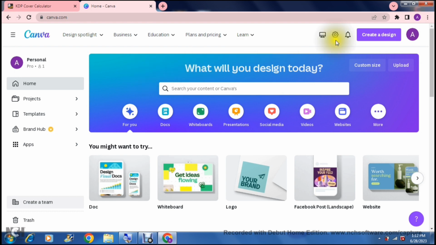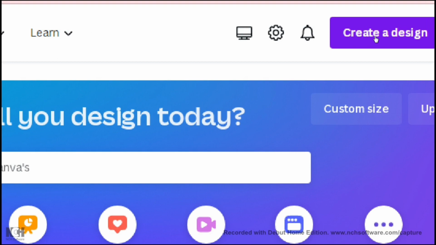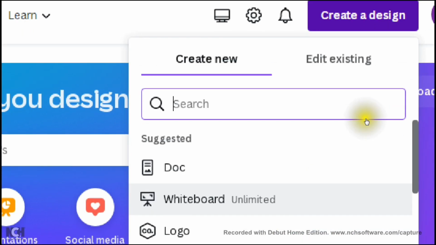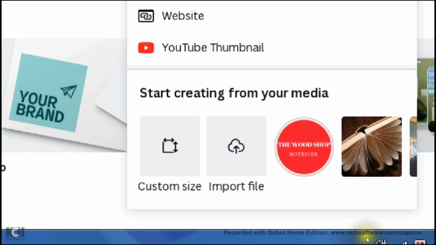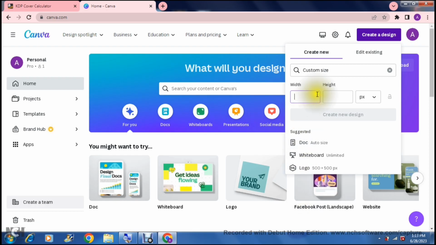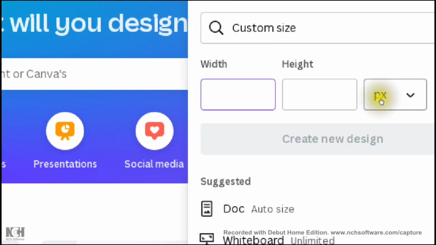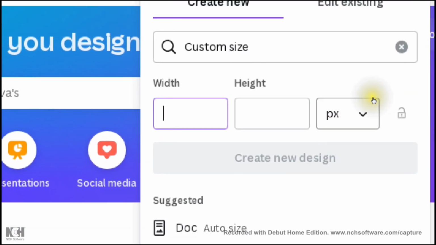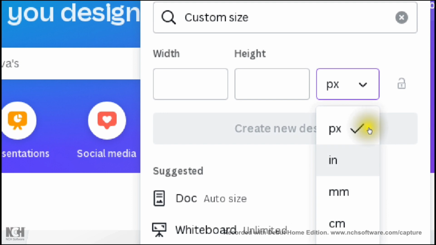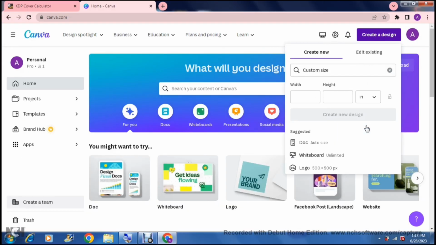On the right-hand side, we're going to go up to create a design. And then we're going to go to the bottom of this, and we are going to say custom size right over there. Now we can enter our custom width and height over here. The first thing you want to do is change the setting from pixel to inch or millimeter if you have measured your book in millimeters. For this example, I'm going to select inches, as we have already designed our book cover calculations.